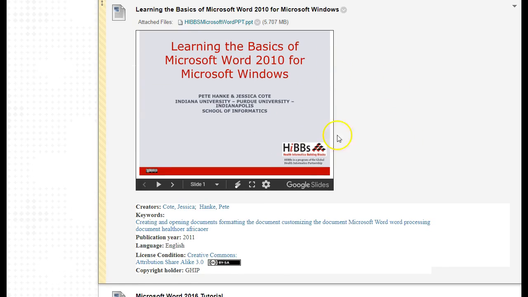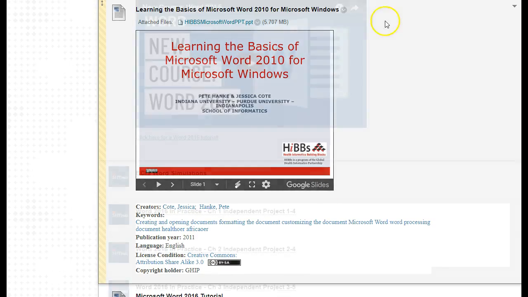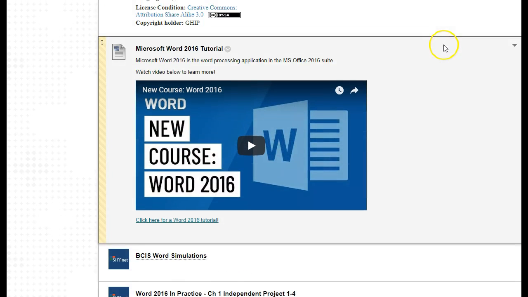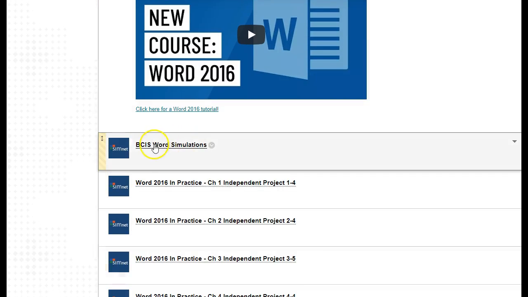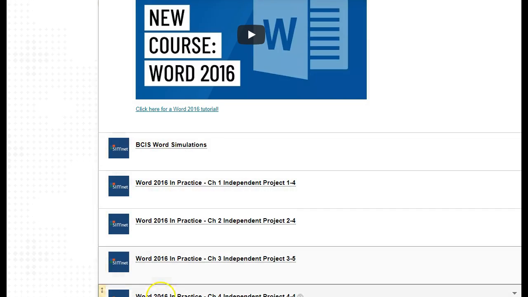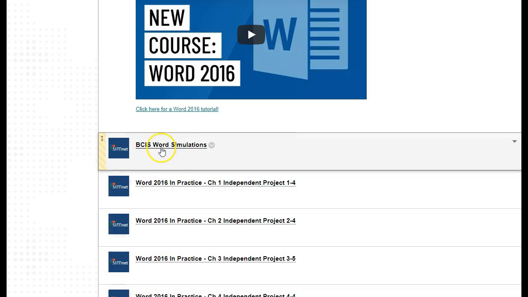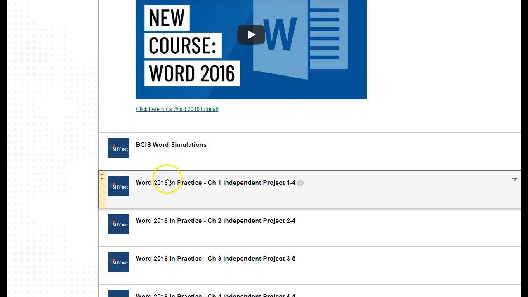Now we're getting into the basics of Word. The 2016 tutorial, again, it'll be similar enough to Office 365. You'll be fine with that. So this is where the meat and potatoes are, right down here. This is where you're getting your grades from. You'll want to make sure you do the BCIS Word simulation. That's the lesson of it. It's one for all 4. Make sure you get that done first, and then you can go in and do the projects.